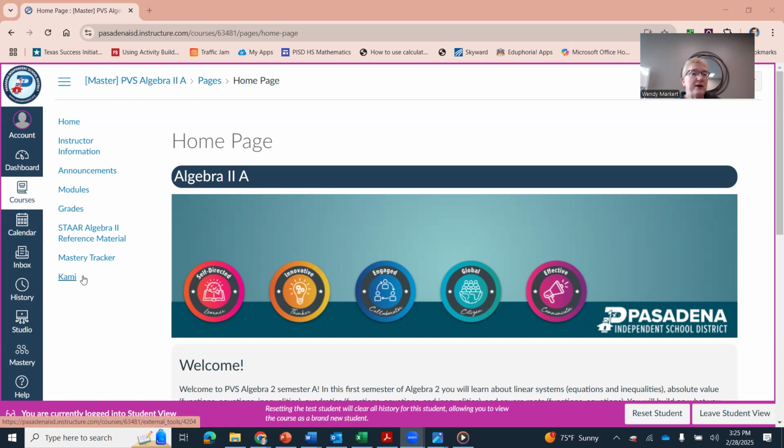Here we have Mastery Tracker and Cami. Cami might be useful and is used for at least one of the assignments. It may come in handy for others. We're going to go into modules to see how it's organized.